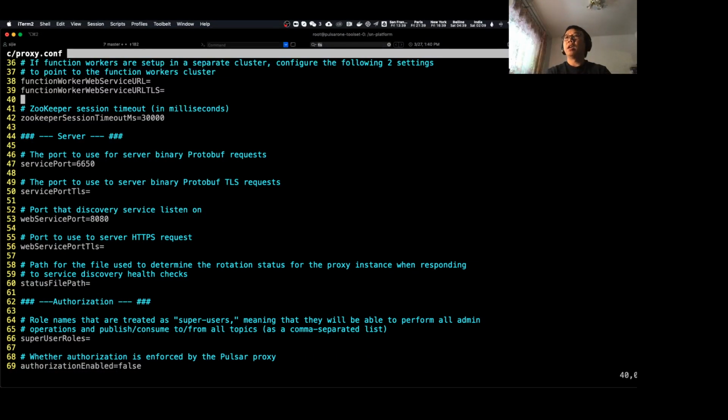Sorry, you need to configure the service port TLS to enable TLS, and also if you want the HTTP service to be secured, you can configure the web service port TLS to enable TLS on your HTTP service. And similarly, you can just unset these two settings to disable the non-TLS part. So both the broker and proxy settings are very easy.